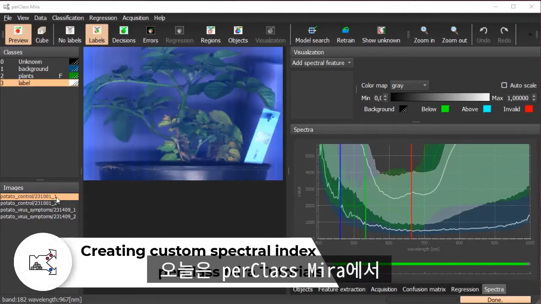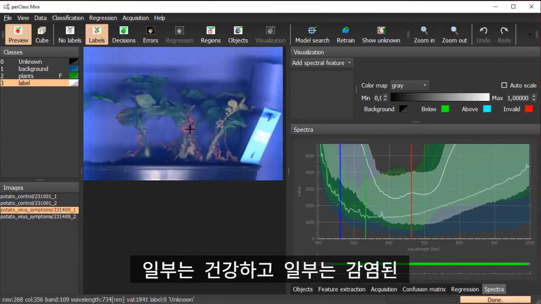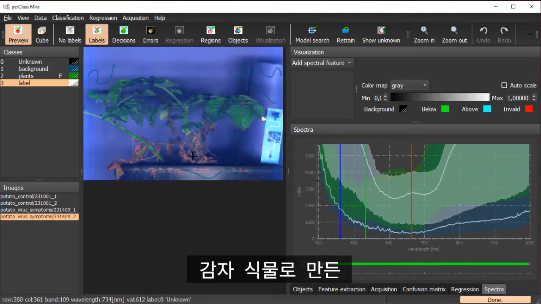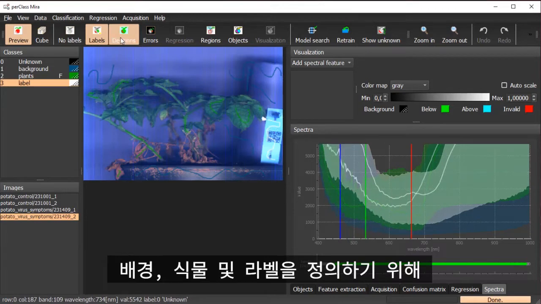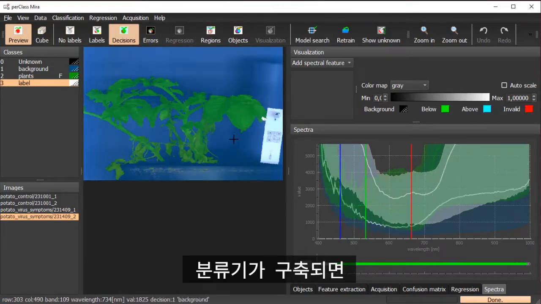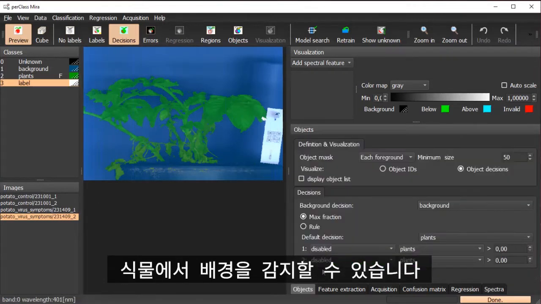Hi! Today I will explain how to extract features from perClass Mira. We have a dataset made of potato plants. Some of them are healthy and some of them are infected. We labeled objects for defining the background, the plants, and the label. Once the classifier is built, we can detect the background from the plants.